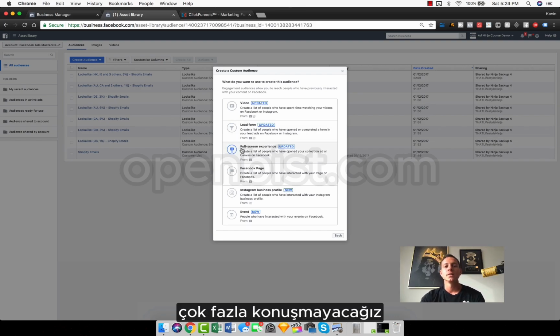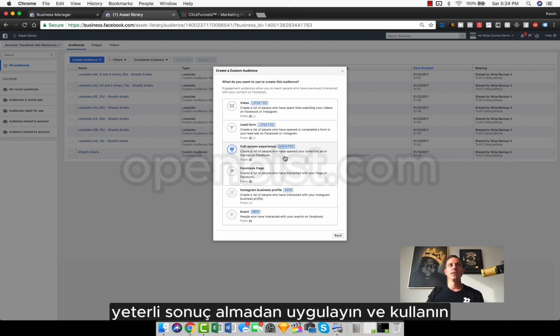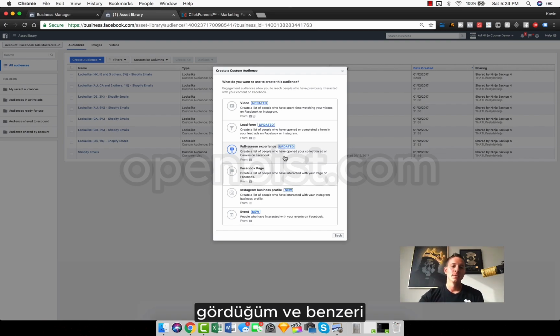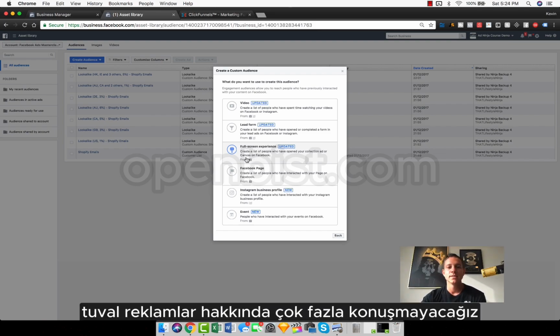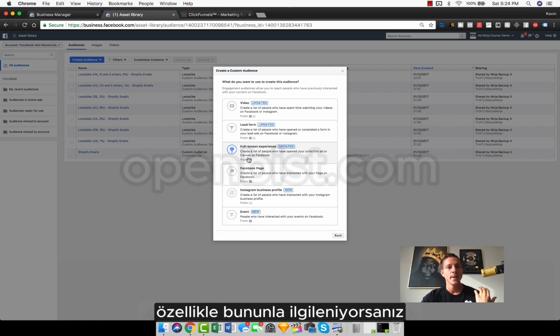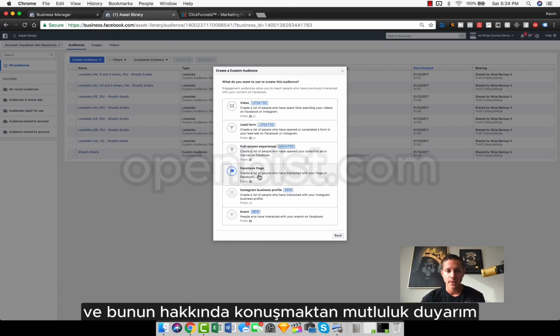Full screen experience we're not going to talk about a lot, because I think Canvas ads, while they are interesting, are just too difficult to implement and use without enough results that I've seen. So we're not going to talk a huge amount about Canvas ads, but if you guys are interested specifically in that, tag me in the private group and I'd be happy to talk about it.